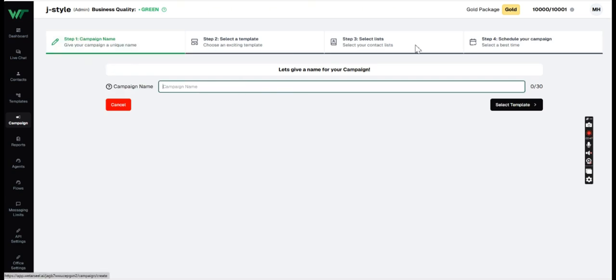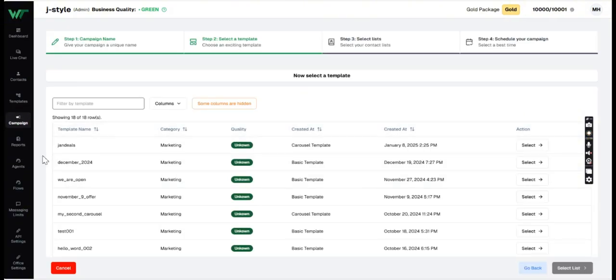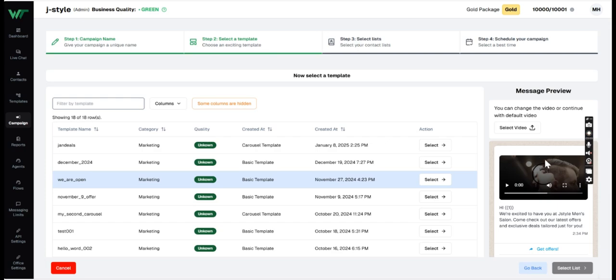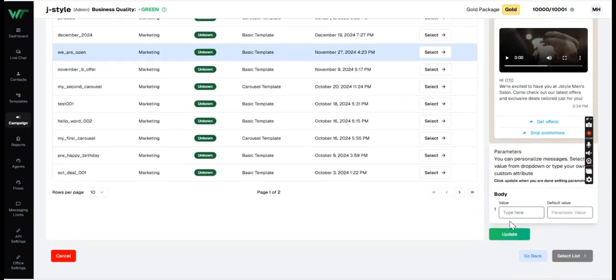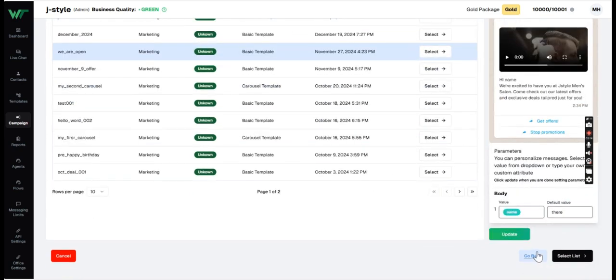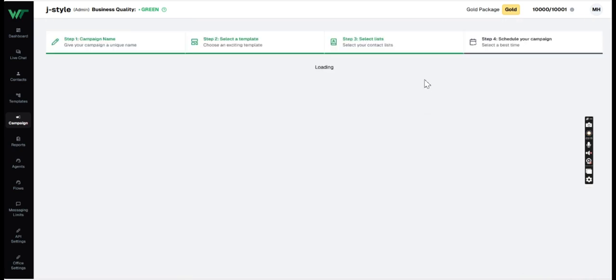On the campaign, there are 4 steps: campaign name, select a template, select a list, and then schedule your campaign. Step 1: select a template. Let me select a template. Let's select the same template which we discussed. Okay, this is the template. Select the name, update. Now it will ask me to go to the next step, which is select list.